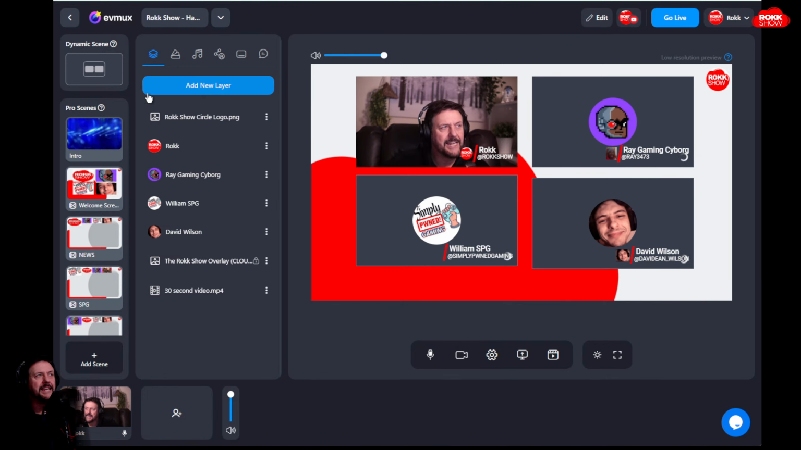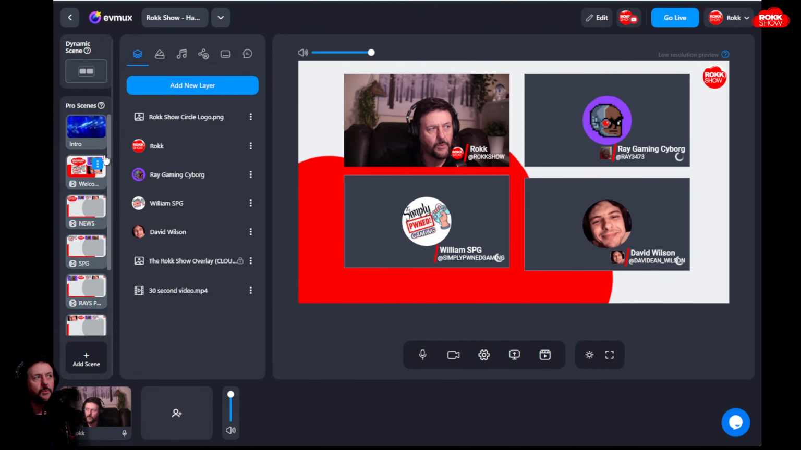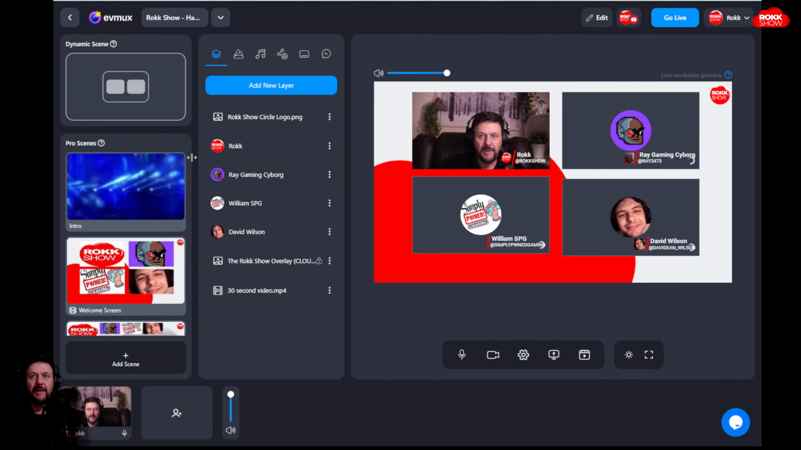Then we have the main kind of guts of the thing. This is your scenes over here, and you can drag those out, so you can make them really small, or you can make them a lot bigger, depending how you want to do with that.